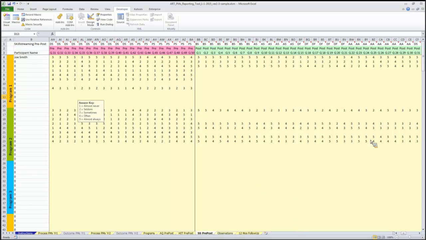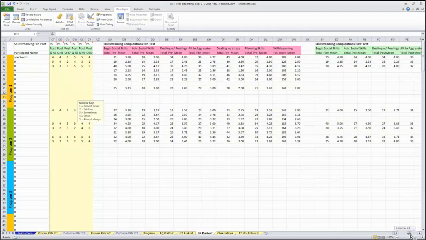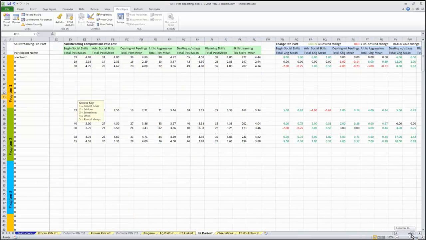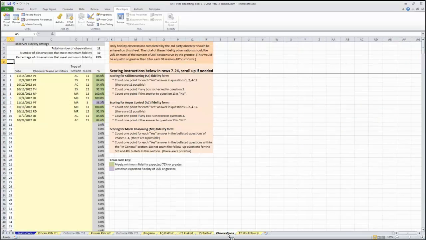So that's it for the three pre-post test survey tools. They're all laid out the same with pink, green, and the blue change section. So with that being said, I'm going to move on to the observations tab.